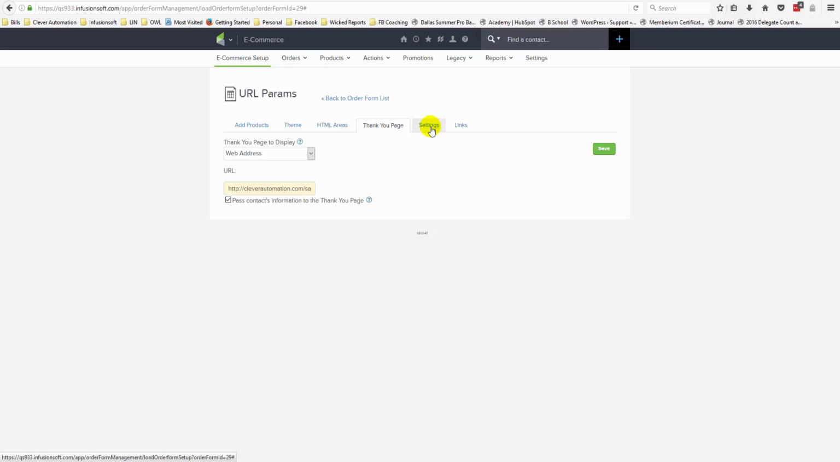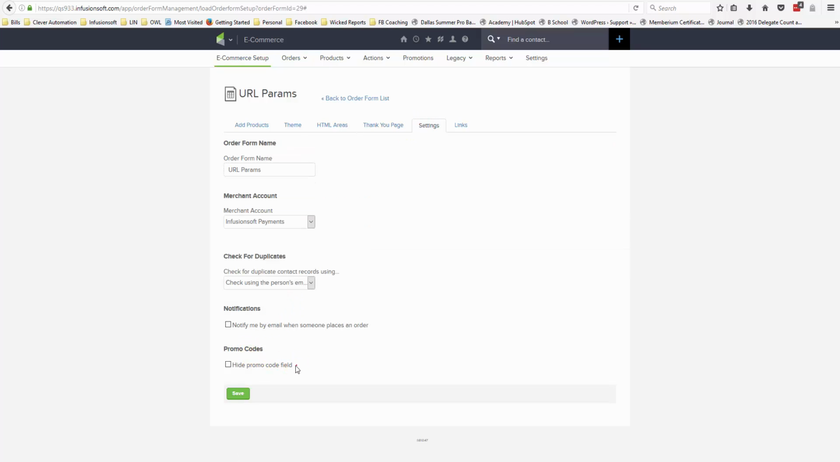Also, if you are going to use a promo code in your sales page button, you need to leave this option off. It will not work if you hide the promo code field. So that's just two things to make note of.